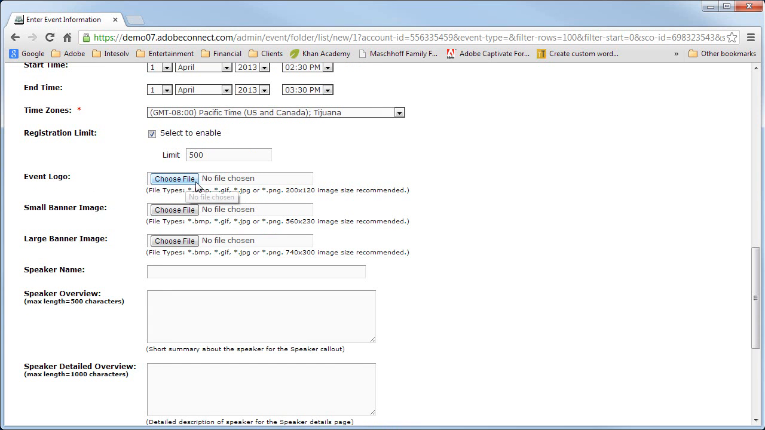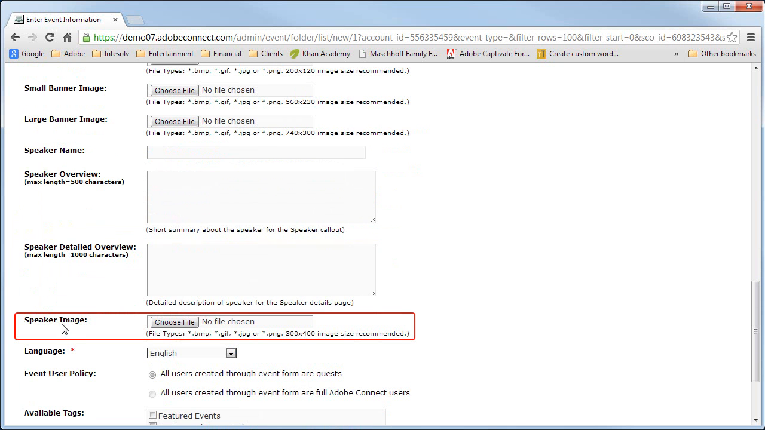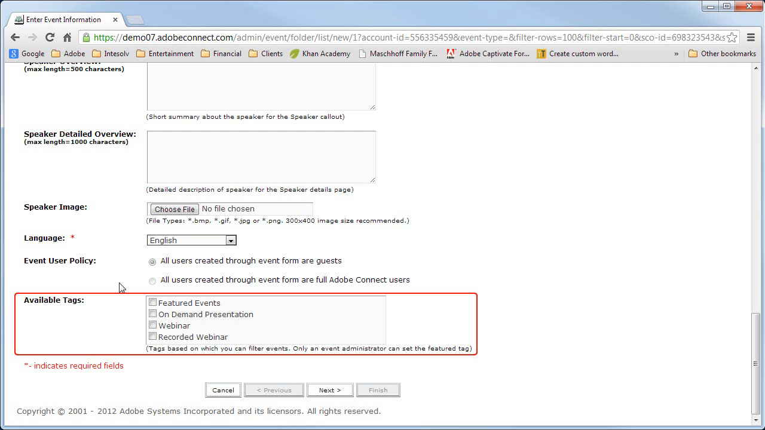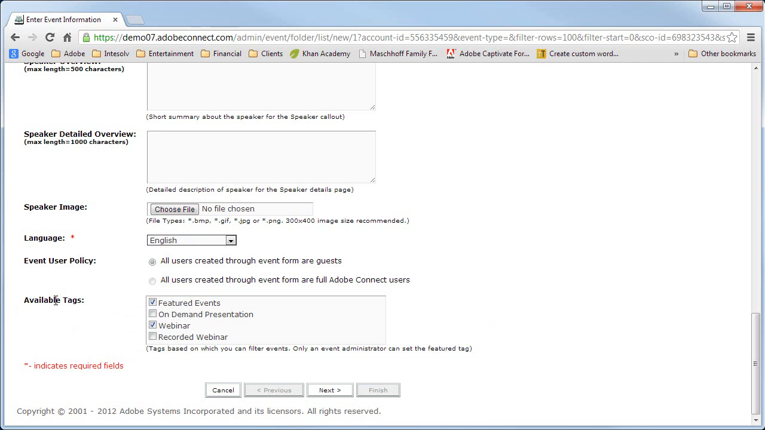In addition to the event logo, we're now able to attach other images to our event. There's a small banner image, which is typically used in the email communications and the event catalog, the large banner image, which is typically used on the landing pages, and a speaker image. Here's another cool feature that goes hand in hand with the new event catalog: event tags. These tags, which the event administrator can create, are used on the event catalog page to filter the list of events to those that match the selected tag. This allows the user to quickly find a subset of events for a specific subject.